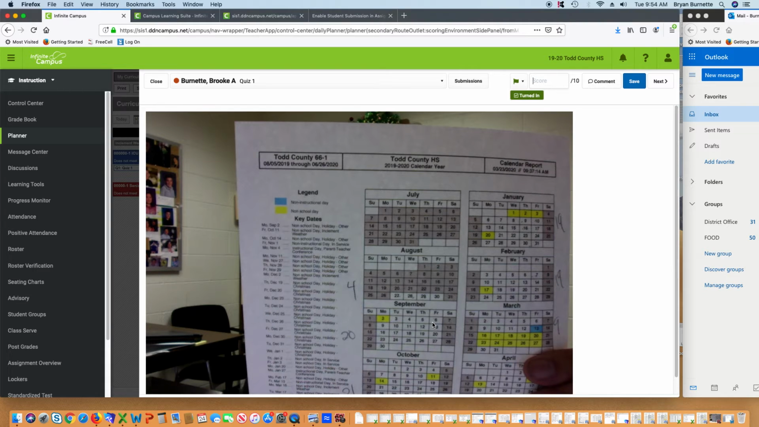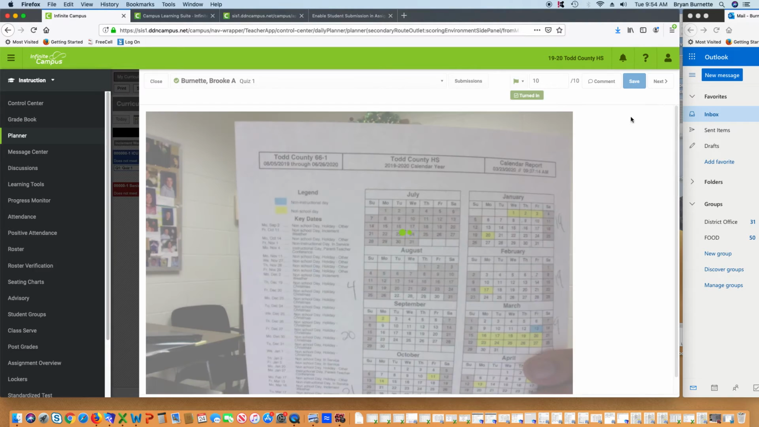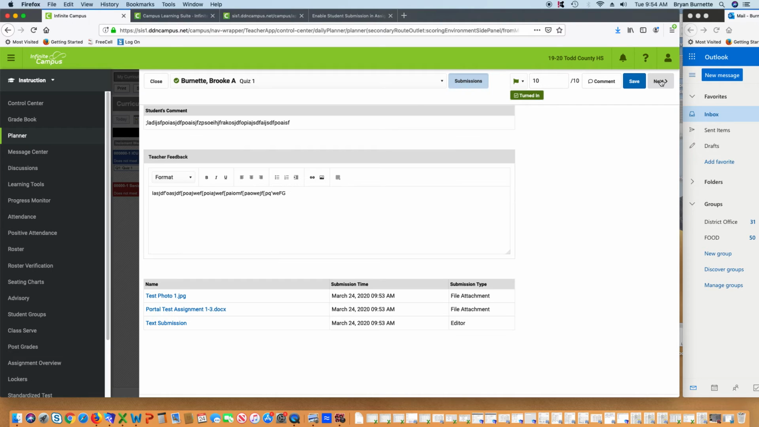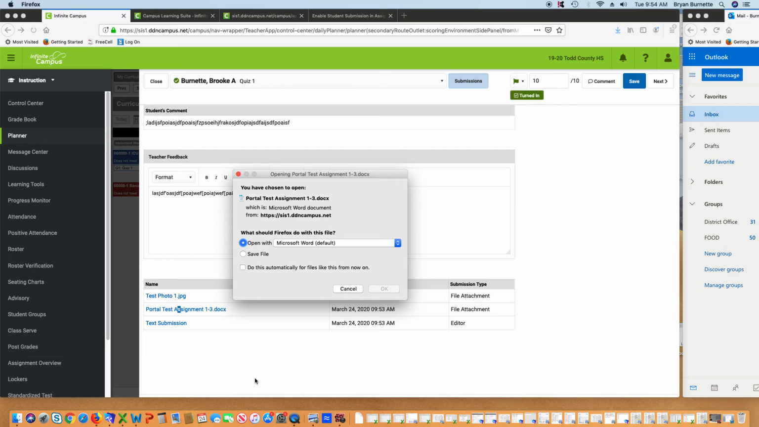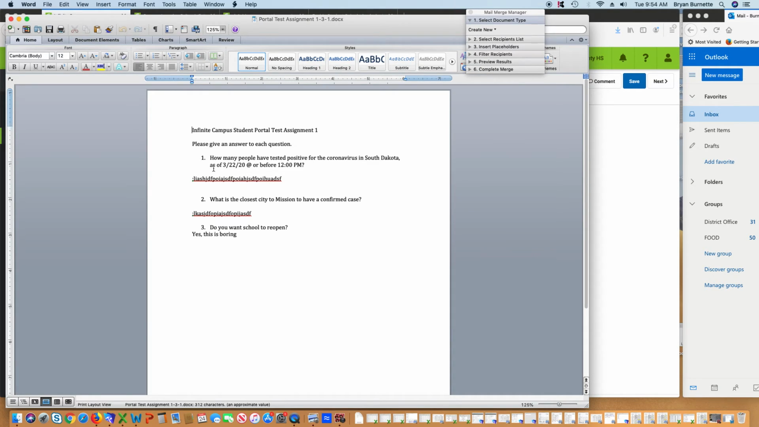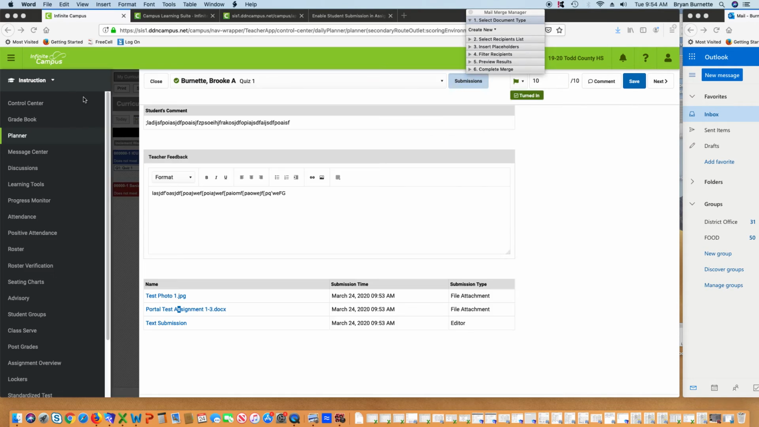Oh, look. Aha, 10 points, whatever. You could do that. Of course, you still want to save it. It'll cycle through. It'll bring you back. There was that one. There's the document that I worked on. Pulls it right up. There's your answers. You could then mark right or wrong.